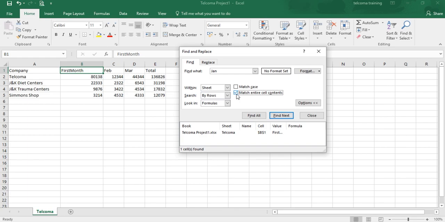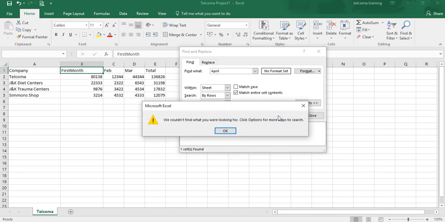Now if you don't get any of the text that you look for in your sheet, suppose we search for April and we press Find, then it will give an error that we couldn't find what you are looking for. Click Options for more search area.